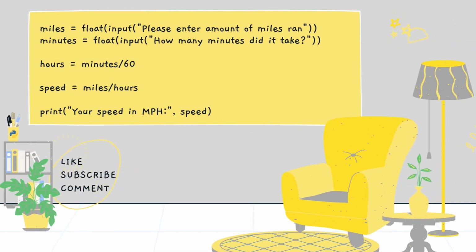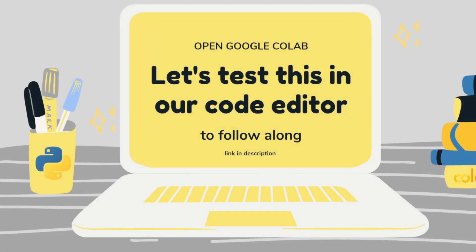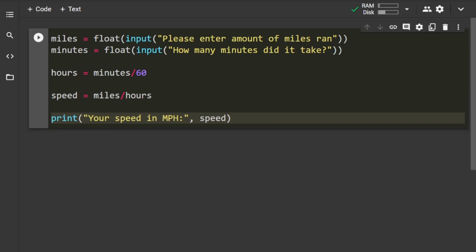Alright, so now that we went over what the code does, let's see it in action in our code editor. Remember, we're using Google Colab if you want to follow along. I'll leave a link in the description below, that way you can just click on it and you can join along. Alright, so we're in Google Colab. Let's run our code and let's see what happens.